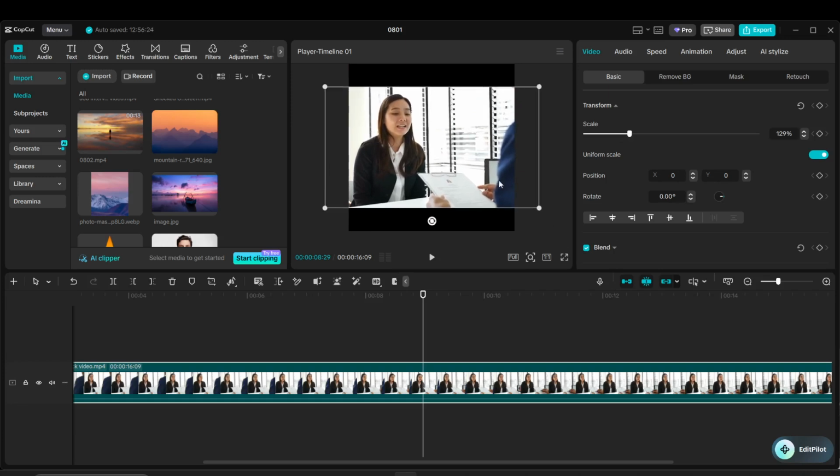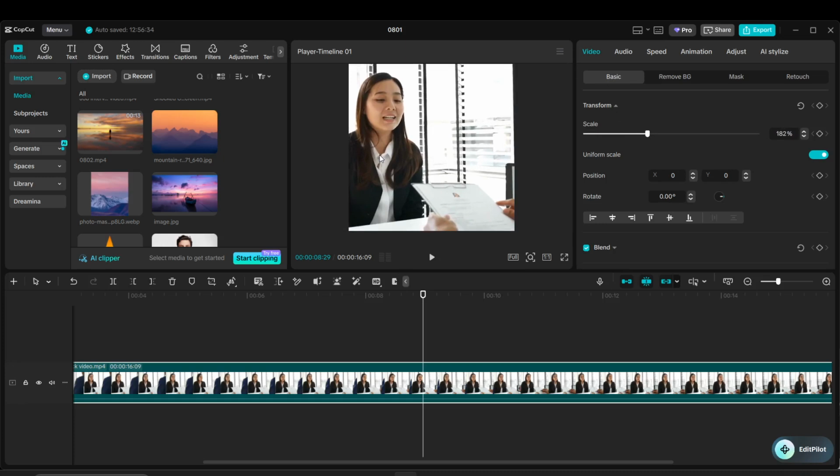After changing the ratio, take a moment to check how your footage fits inside the new frame. Depending on the original shape of your clip, you may notice black bars appearing around the video. If that happens, click on your clip in the timeline, then go to the video section and open Basic in the top right panel. From there, increase the scale setting to zoom in and help the clip fill more of the frame. This is especially useful when turning horizontal footage into a vertical format.